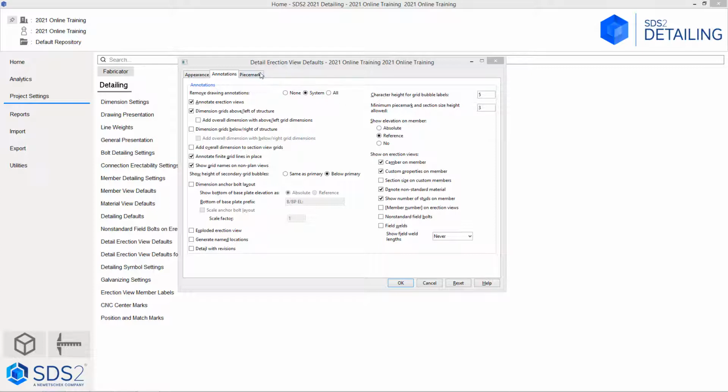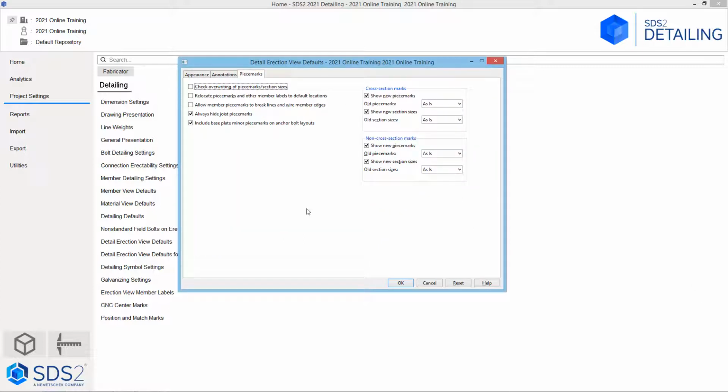Next, we're going to take a look at our piece marks tab. In the piece marks tab, we can specify if we want to check the overriding of the piece marks and section sizes, relocate piece marks and other member labels to the default locations, allow the member piece marks to break lines and wire member edges. We can hide the joist piece marks, include the base plate minor marks on anchor bolt layouts, and then for our cross section and non-cross section marks, we have the option to show the new marks and section sizes, and we can specify what we want to do with our old piece marks and section sizes. We can leave those as is, hide those, or show those.